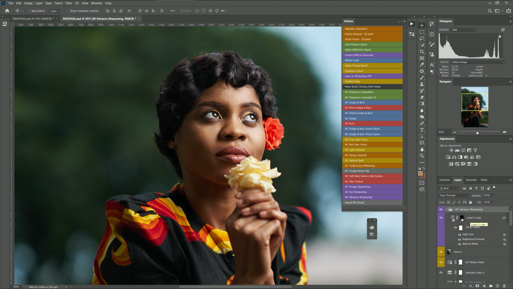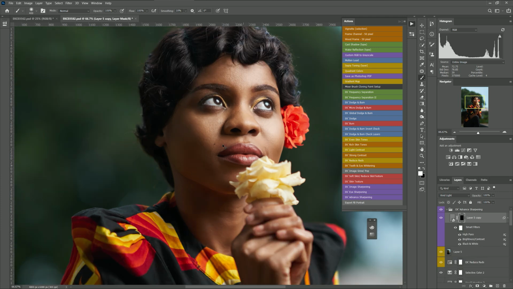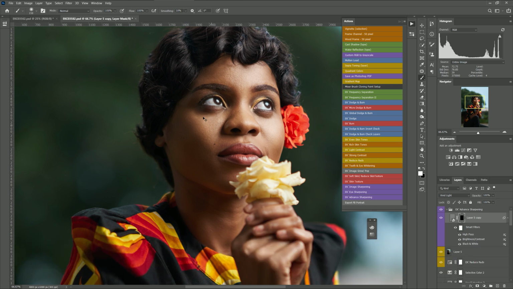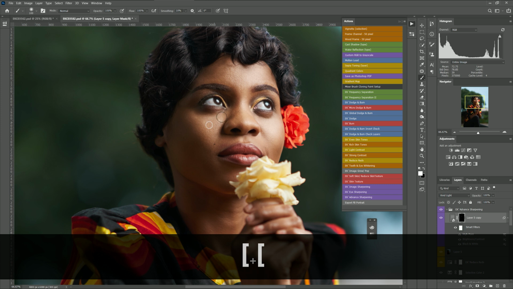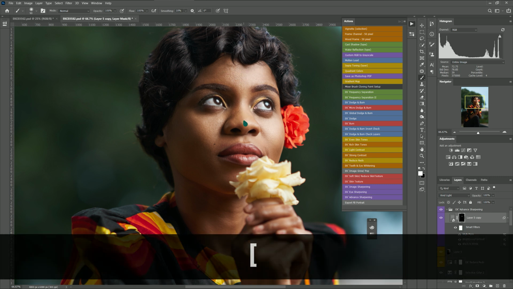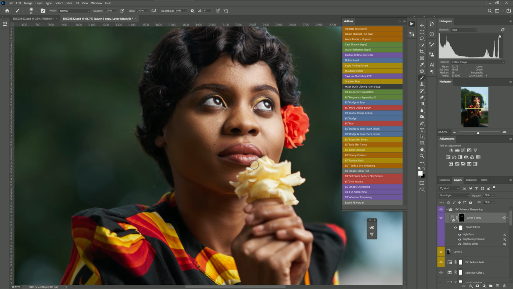I'm going to go to this layer. The layer mask is the one that I'm going to choose. I'll choose the brush, and then I'm going to set the foreground color to white, and then I'm going to paint the areas in the photo that I want to be sharp. So let's say I'm going to paint here. I want this part to be sharp. I also want this part to be sharp. And then I want this part to be sharp.